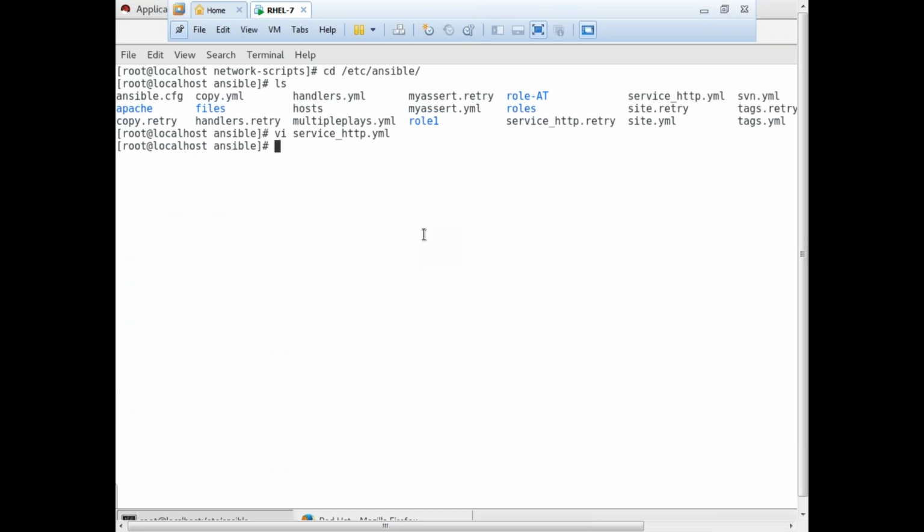The command is the same, everything is the same, the playbook name, but at the end, hyphen syntax hyphen check. Now it checks syntaxes. Are there any syntax issues? There are no syntax issues.